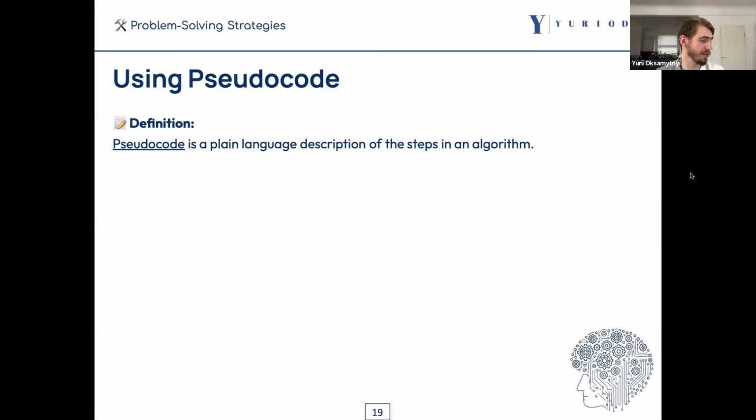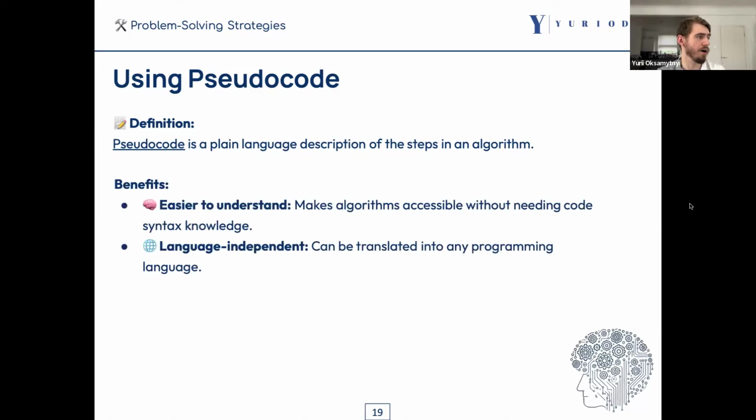Okay, so I was saying that pseudocode is basically plain language that we are going to use to describe something. Yeah, let's have a look at its benefits. It's easy to understand and it's language independent.